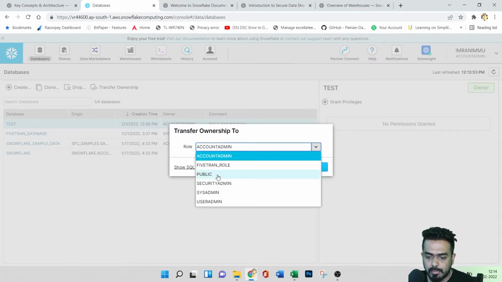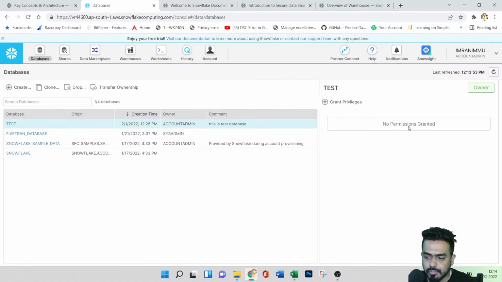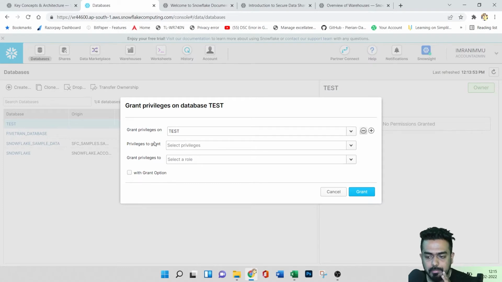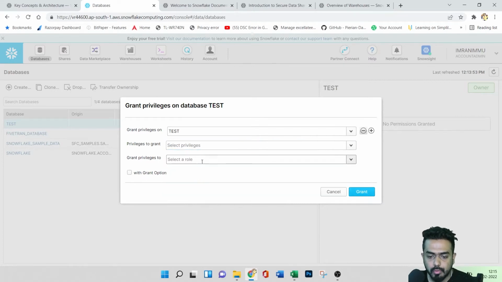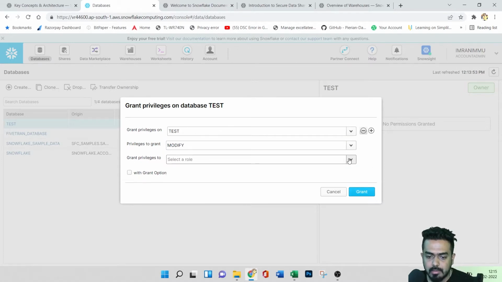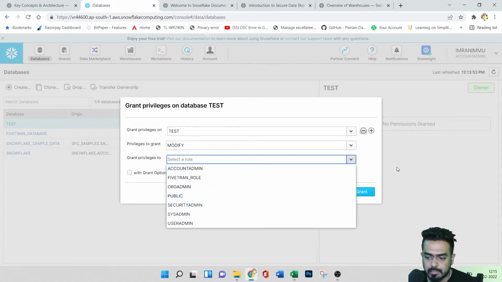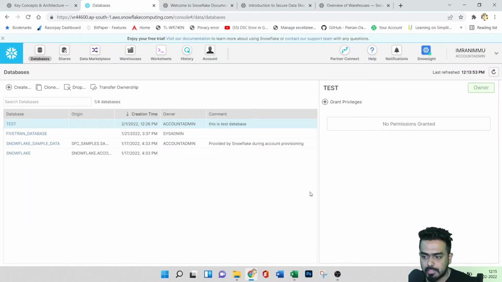If I click on making this public, you can see the SQL query and how it looks. I can even grant privileges to the database I've selected. That's another option. What are the privileges? Whether I want to create a schema, modify the database, monitor the database, or use references. And to whom I want to grant these privileges. For example, I want to give the modify privilege, so I select the role and grant the permissions. I can grant privileges on the test database. These are some of the options available.